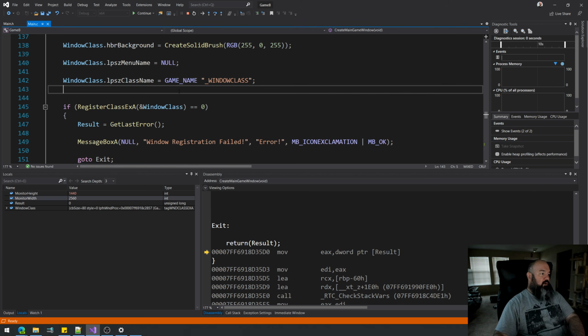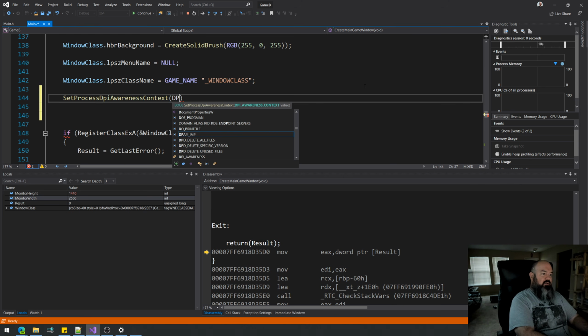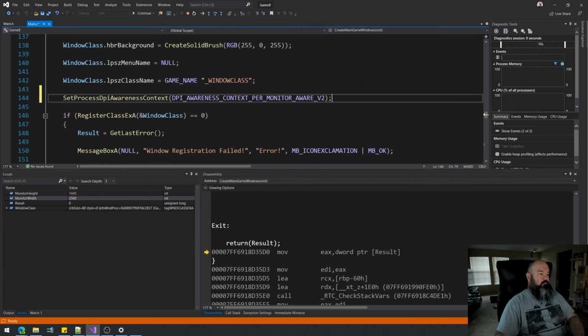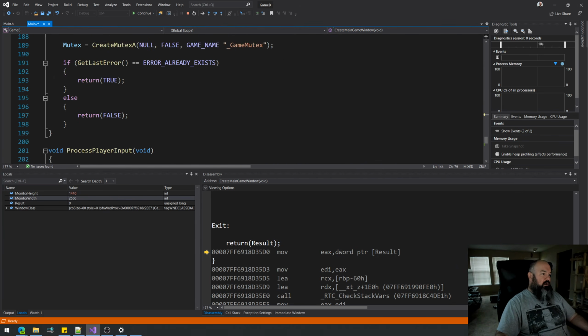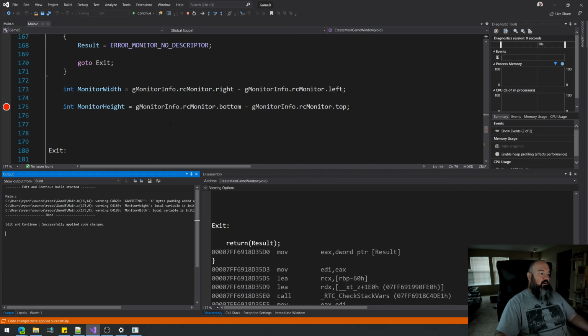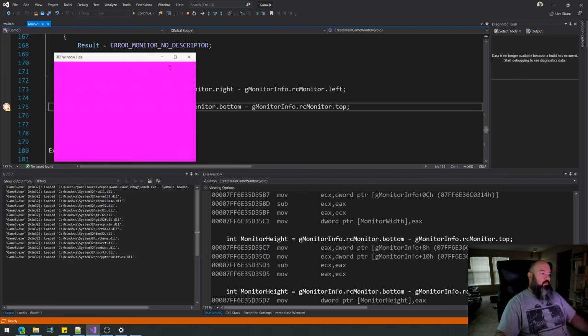I'm going to put it like right here, and then it takes in a DPI awareness context per monitor aware v2. There. And I'll run that, and we'll see what happens. Let's see if I need to set a breakpoint here. Okay, let's go. Set it and run it again.